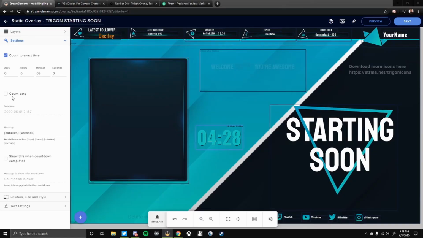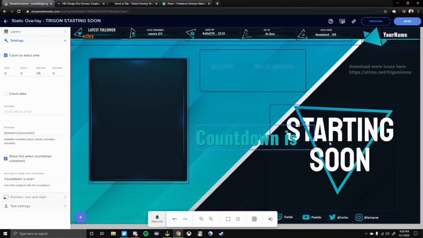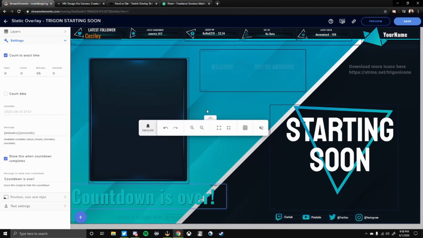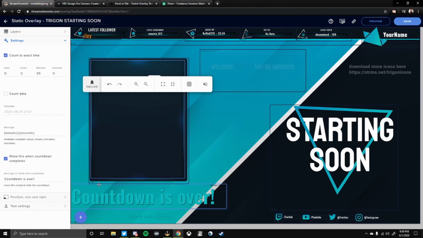Made it 5 minutes. We can even make the count date. So we can literally have the date on there and have the timer and everything set up, but we're not going to do that. What we're going to do though, that I think is cool, is we're going to show this when countdown completes. Now if it looks cut off like this, all you have to do is just drag this bar on out, and we're gonna put this bad boy right over here. All right, I think right there would be a nice place to have it, and we're just gonna leave it right there. I'm gonna go ahead and move this out of my way real quick.